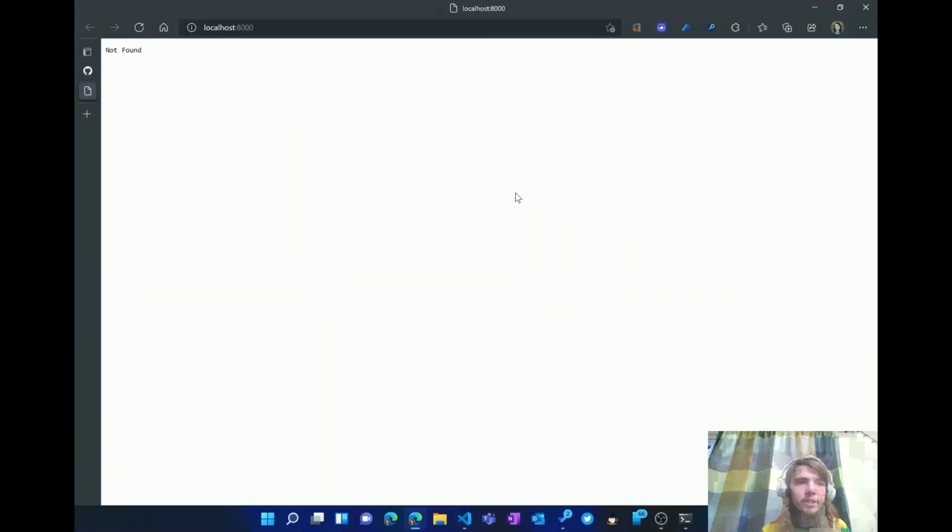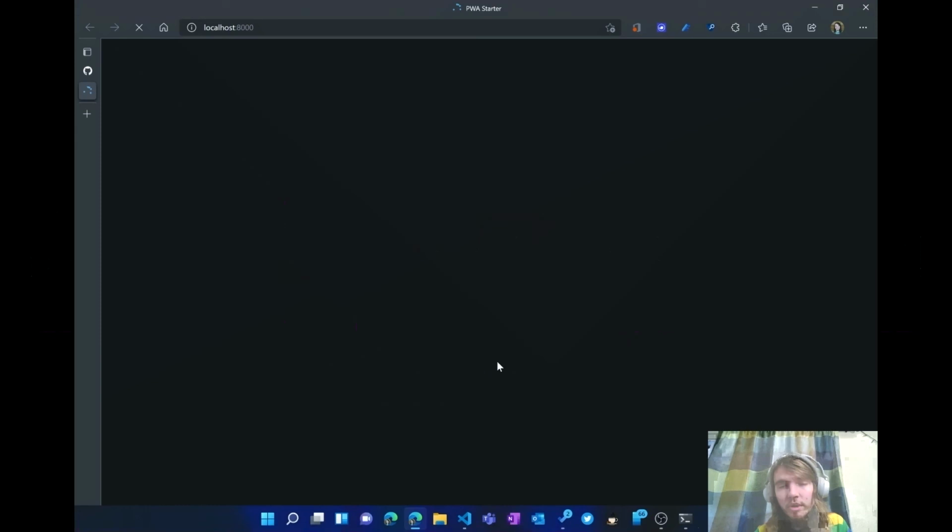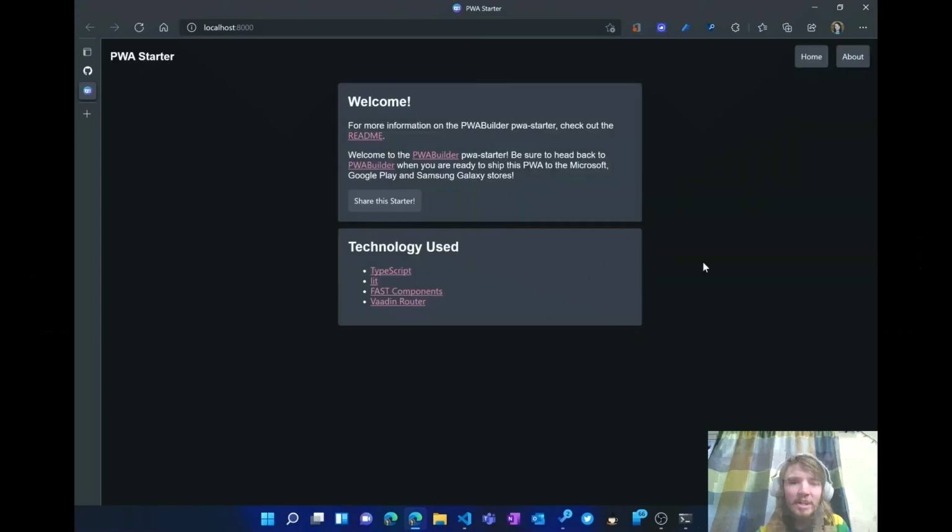And as you can see here, it's opening. First build normally will take just a second, especially when I'm recording my screen at the same time. But yeah, now we have our application running in our browser. And we are ready to start coding.